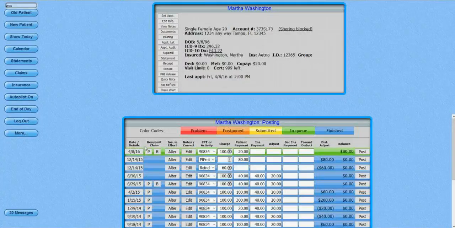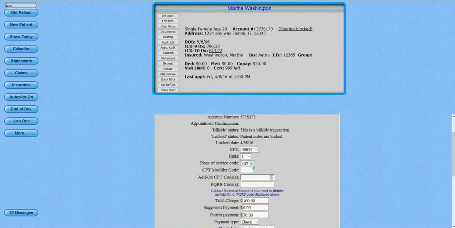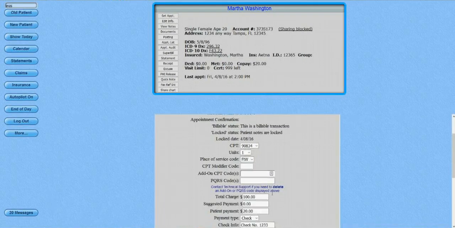And this Date Details button on this posting screen is a wealth of information. I'm going to click on it, and it's going to show me everything that's happened on this claim so far. The transaction ID number, in case we need to help out with something and trace a claim through the system, appointment date and time, the patient's name, the patient's account number, the billable status, the CPT code, the units, place of service code. And let's say you need to fix some things on a claim. We have some boxes here, and we'll go through them.